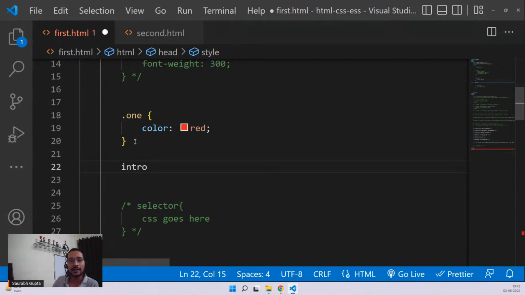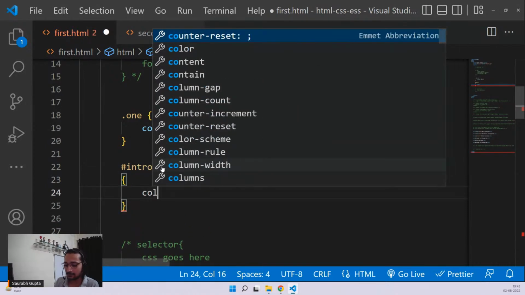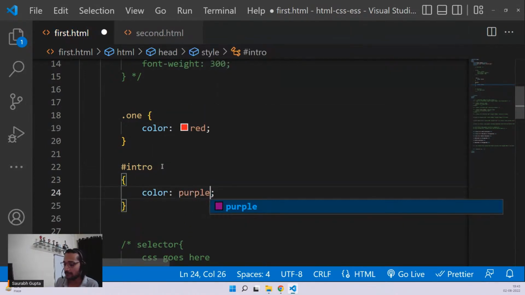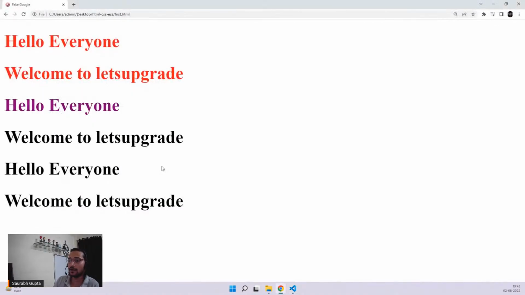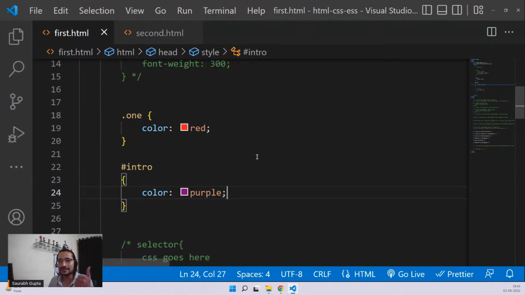Intro. But again, you have to make sure that CSS understands that this is the ID selector. For that, you have to put a hash in front of it. And now give it a color, let's call it purple. And here we go. See, now this is purple. So either you can select via tag name, or via class name, or via ID. These are the three main selectors. There are some other variations as well, but these are the three main ways of selecting elements.